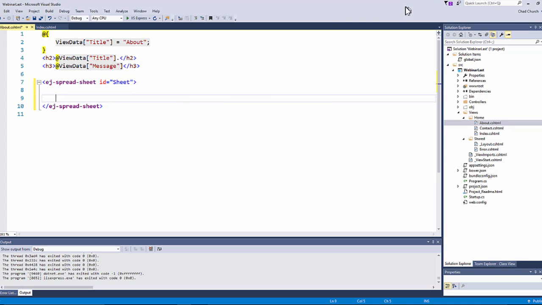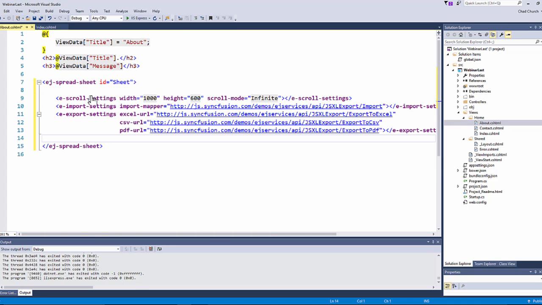Okay, so I'm going to add in some references to let it do that. Now what I've done, there's a scroll setting that I've added just to give a height and width to the control. There's an import, it's going to map it to the Excel import, and there are some export settings so we can export to Excel, to CSV, to PDF. These links are to our online demos. These demos are public. You might be seeing them later.